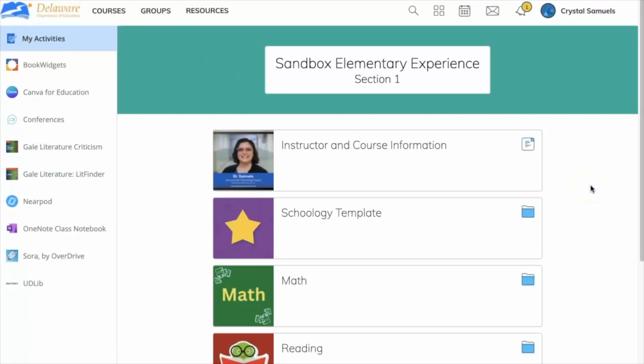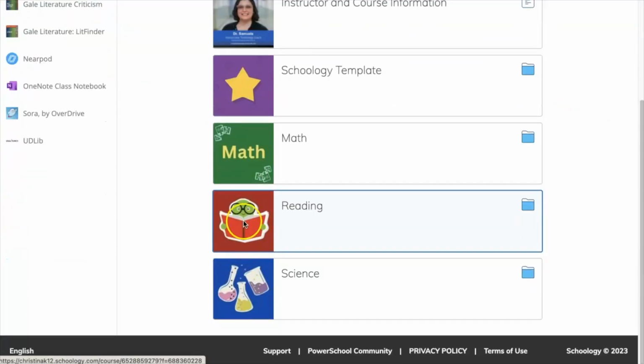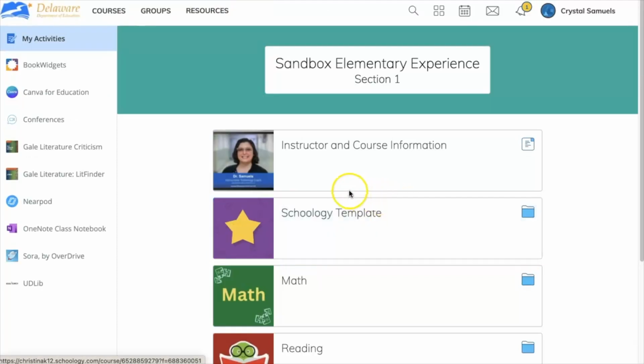Right, so this is the elementary experience, and if you have this turned on, this is what it's going to look like to your students. I'm going to show you what some of the differences are between the secondary experience and the elementary experience. The elementary experience is more visual. You can see there are icons on here that your students will learn to know where to go, and you can also let them know that as well.